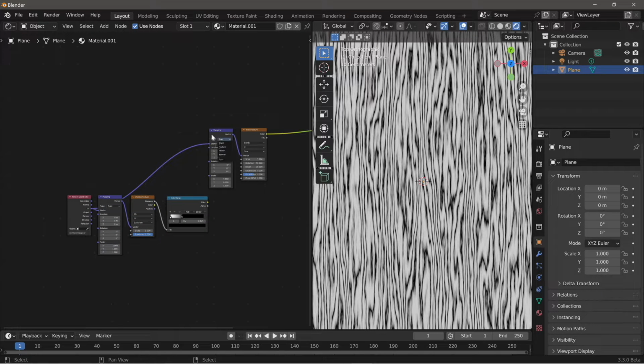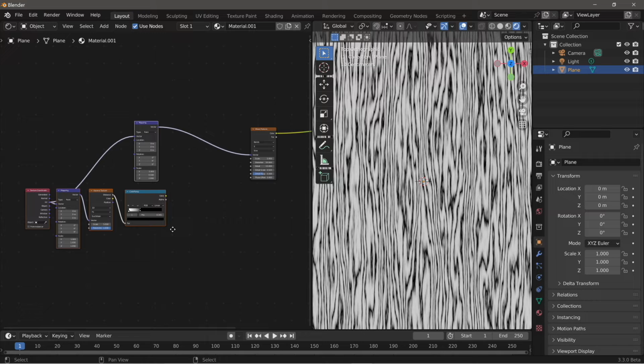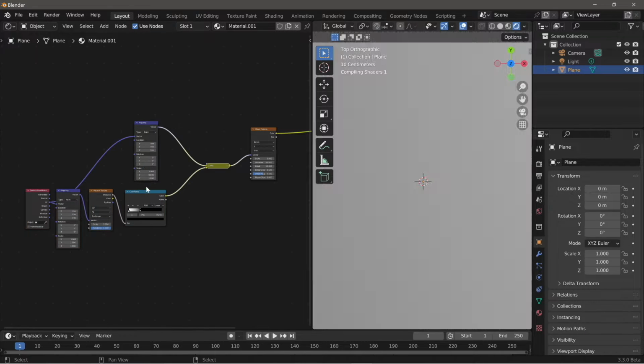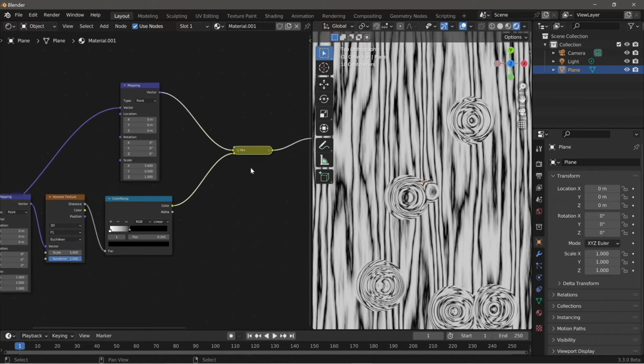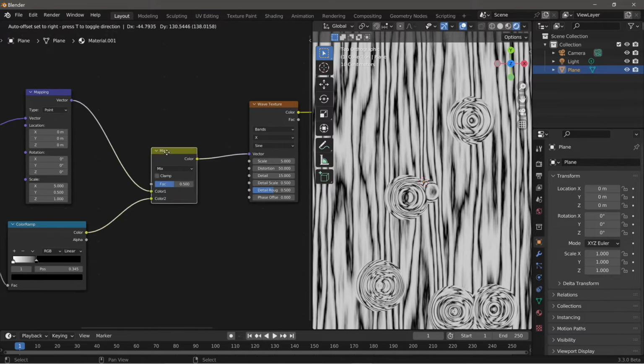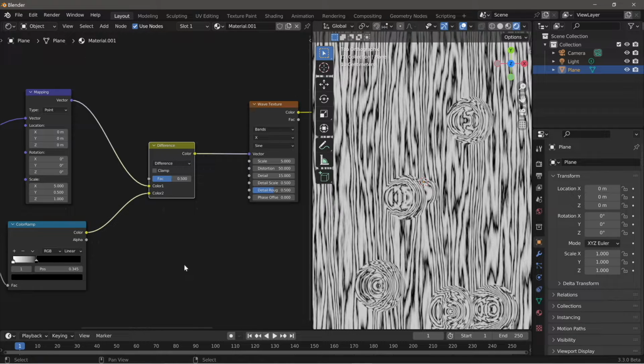So in order to create these wood knots, I'm just going to mix the mapping node with the color ramp that's connected to that Voronoi texture. So we'll add a mix RGB node. We can see already something has happened. Let's expand this node and we'll switch it from mix to difference. And we'll leave it at a value of 0.5 for now.